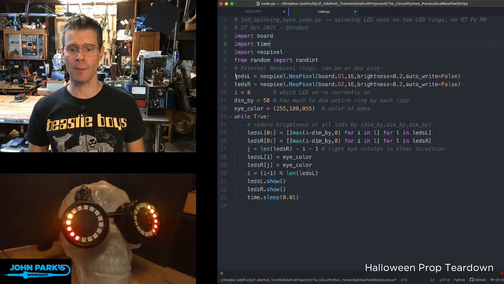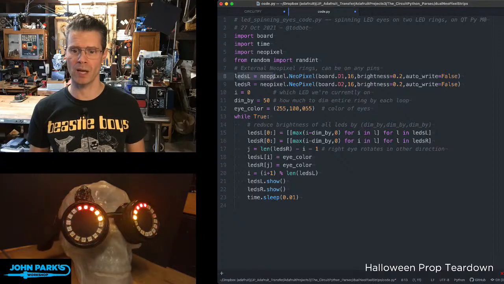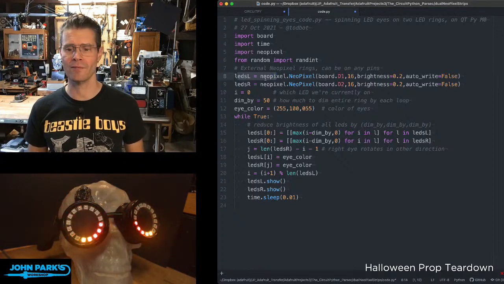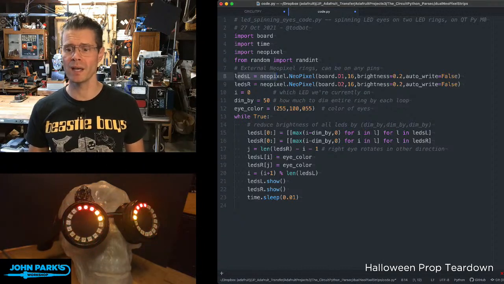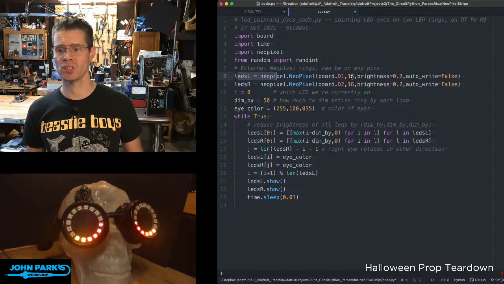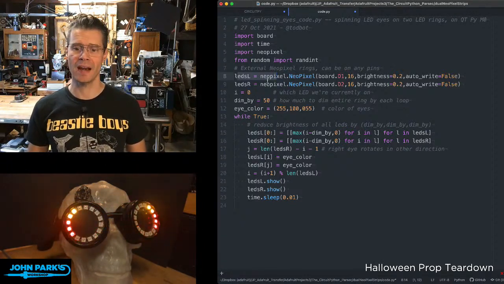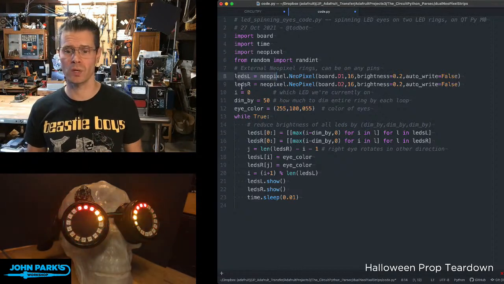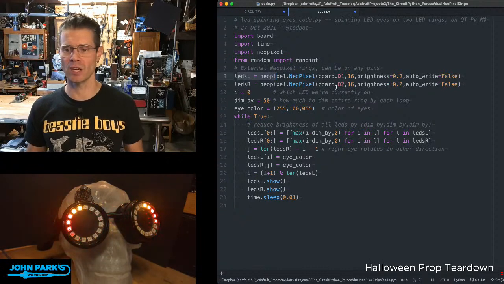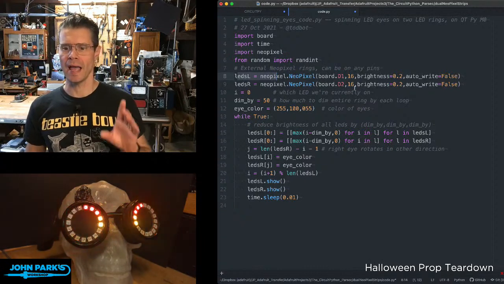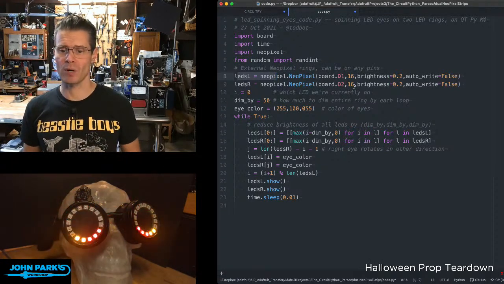So the key things are we're importing some libraries: board, time, neopixel, and random. And then we're used to setting up a neopixel strip. Here we got one called LEDS L for left. And the command there is neopixel.NeoPixel on board D1, 16 is the number of neopixels, and a base brightness. Then I have a second one. So this one here, LEDS R, is neopixels on, I've said board D2 here. I think it's actually on D0. And I've got 16 neopixels on that one as well.